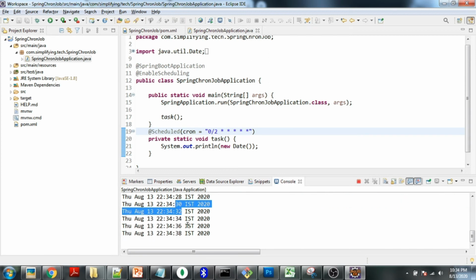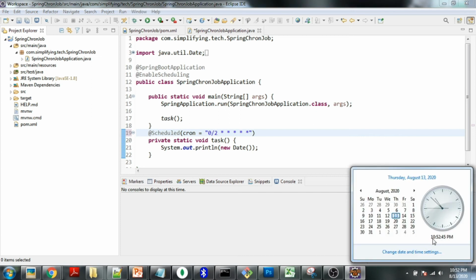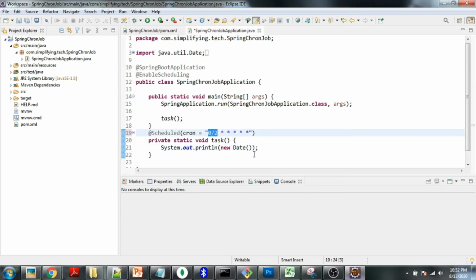Now I will show you how to run this cron job for a particular interval of time. Suppose for example the time right now is 10:52:47. I will schedule this job for 10:54. For that we have to mention the 24-hour format, here 54, and here a question mark. Okay, let's run.